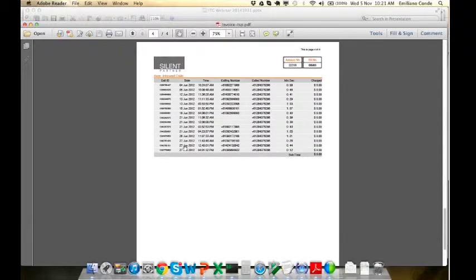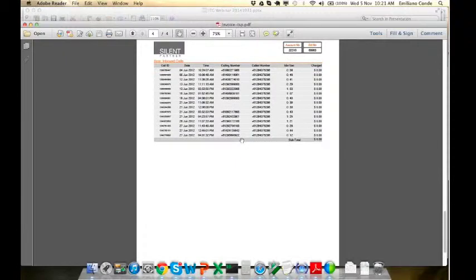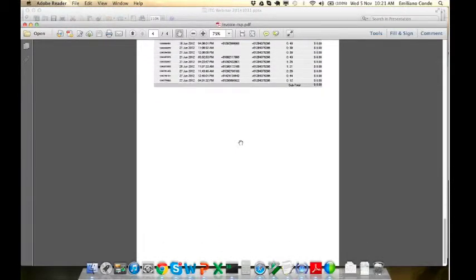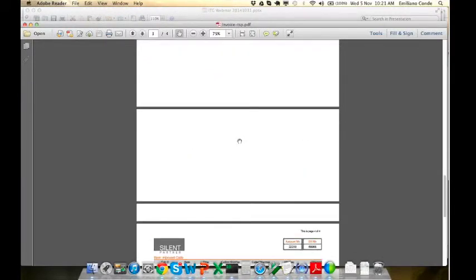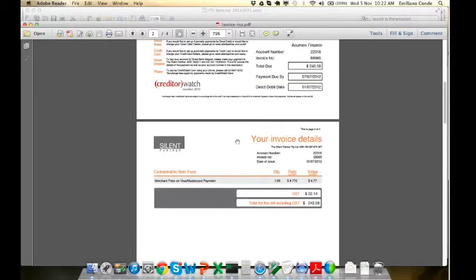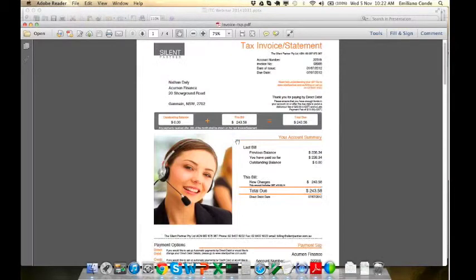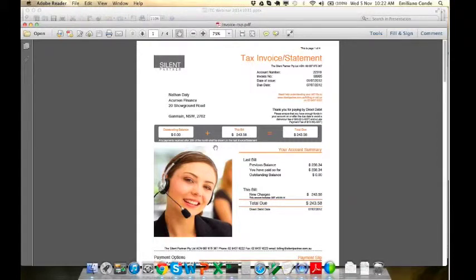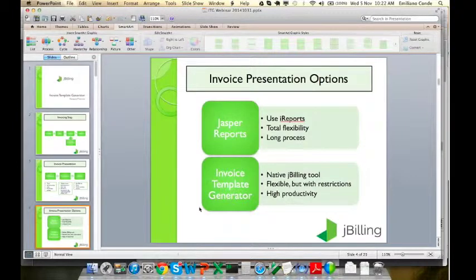Not everybody wants to show the calling number and the called number. Sometimes events are not like that. Anyway, in this case, it makes total sense, and it's done with the first option. This was actually done using jBilling 1. So we've used Jasper Reports for a really long time. Now, I'm going to set aside the first way, and from now on focus simply on ITG.